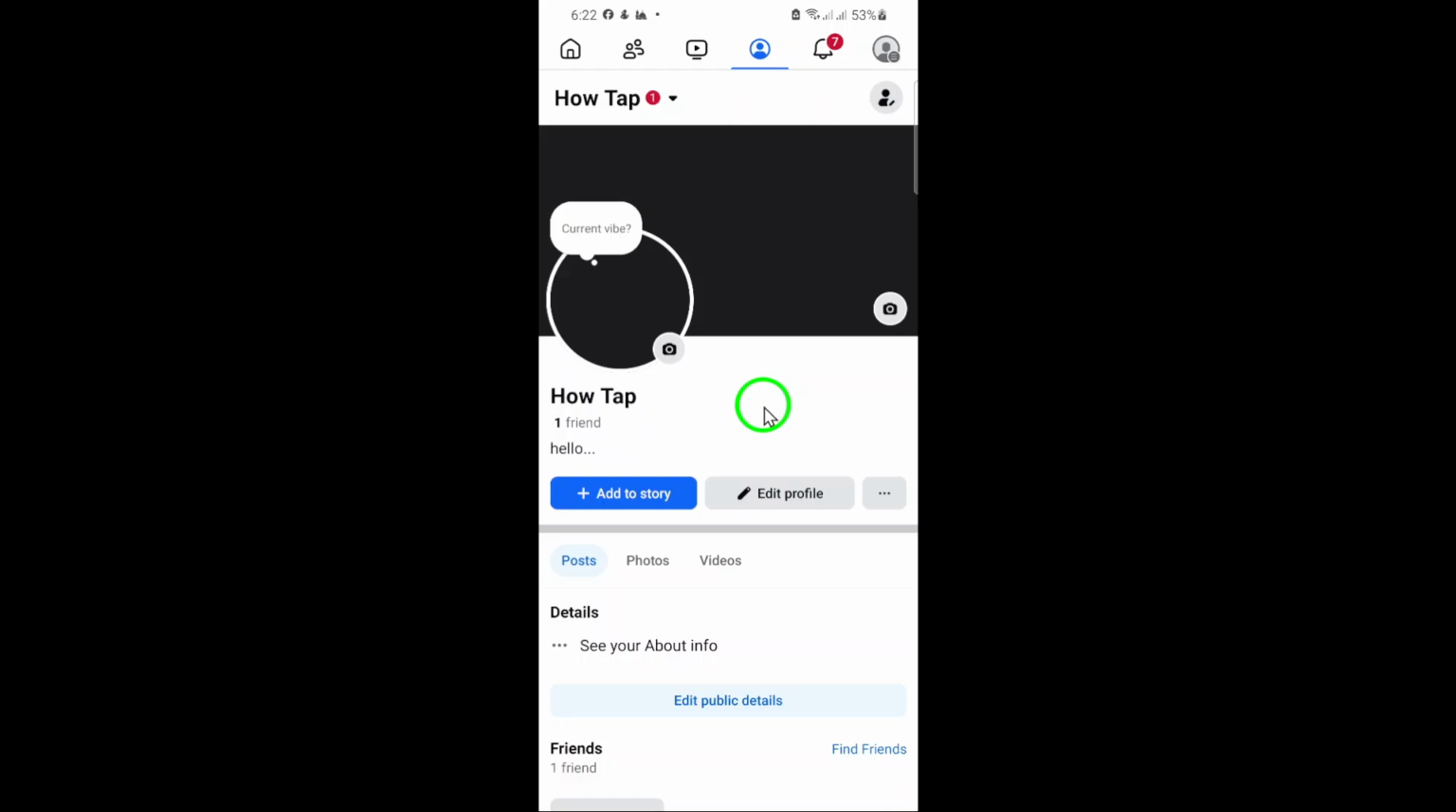This simple trick gives you more control over your Facebook updates, allowing you to make changes without drawing unnecessary attention. Whether you're updating your profile for personal or professional reasons, this method ensures that you can do so discreetly.